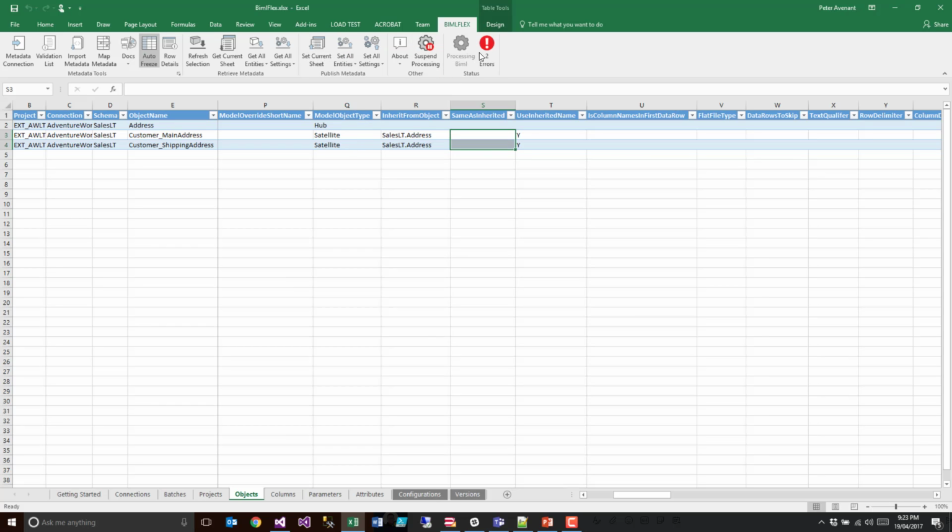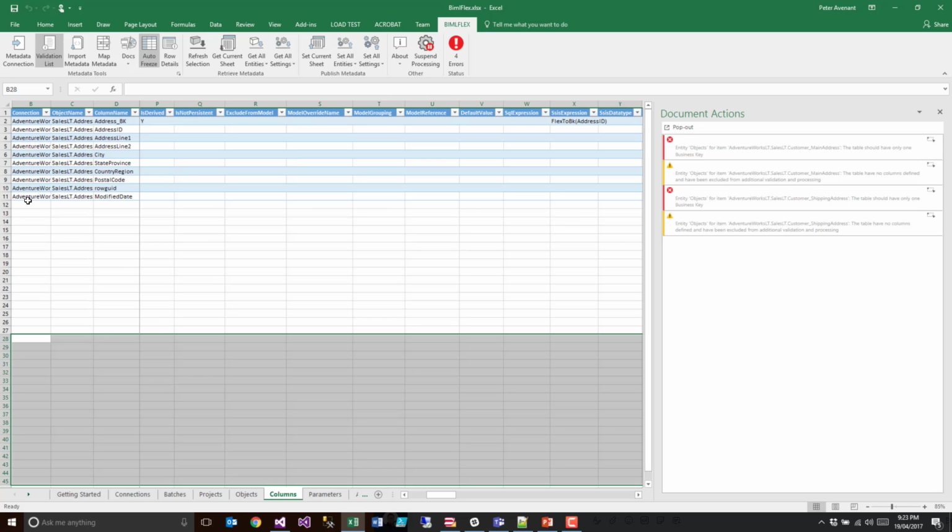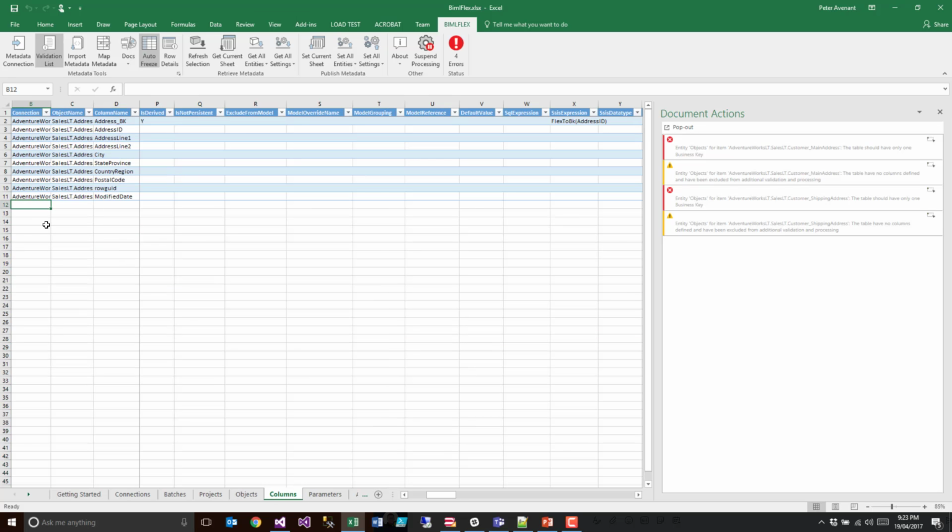What you'll see here is you'll obviously see this error after processing in BimlFlex. I've got 4 errors here. I'm saying that I have no columns. I need to have a business key and I need to have columns associated with every object. I can't have an object with no columns associated with it. So let's head over to the columns here, and what I'll do is go and paste in some columns that I've already prepared.